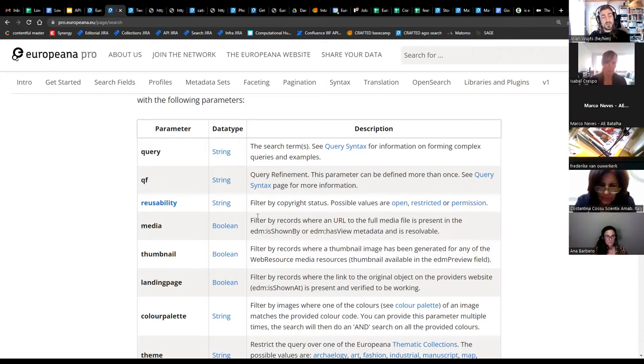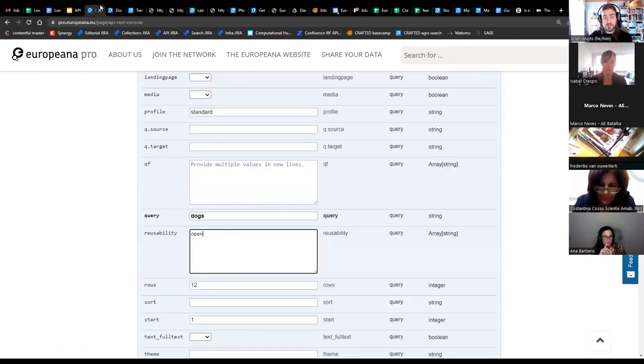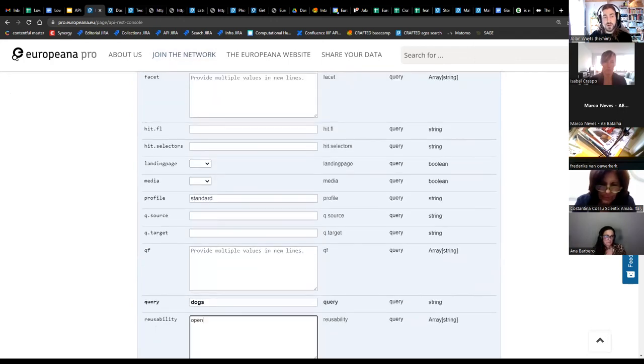So what we just did was in the reusability field, the field is also called a parameter, it accepts a certain data type. So a string means it accepts text. A Boolean means it accepts either true or false. In the string data type, it will give three possible values: open, restricted, or permission. So that's how I know that those three words work in the API in the reusability parameter. And that's how you should approach this console, or whenever you're making an API call as well.